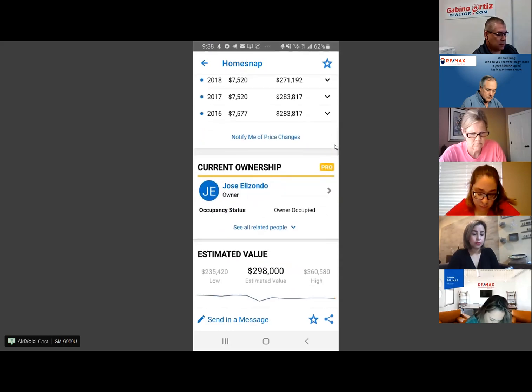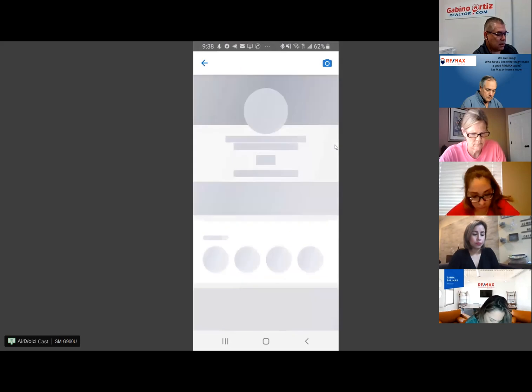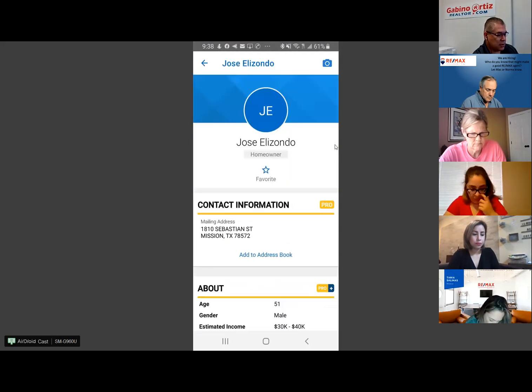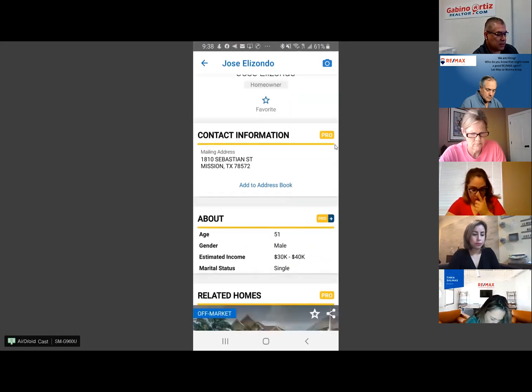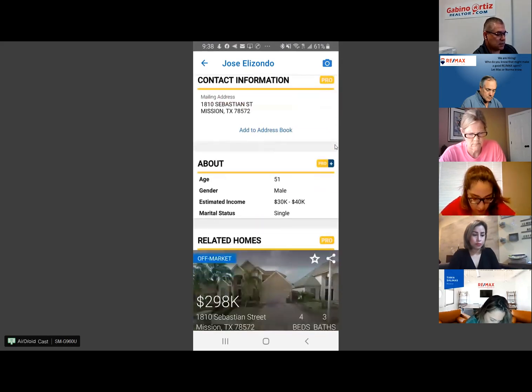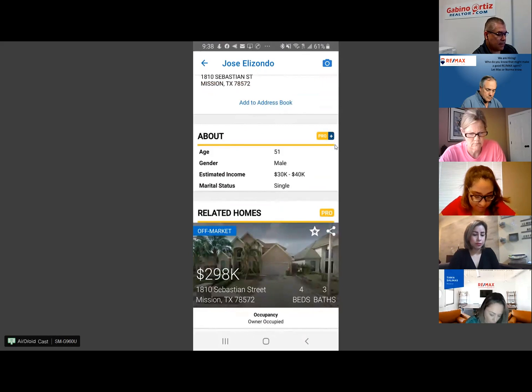So we know that's the owner. And on some of these, they'll give you more information on them as well. If you click on them, some of these will have more contact information than just the address. And then it'll also start giving you more information on similar homes in that area.